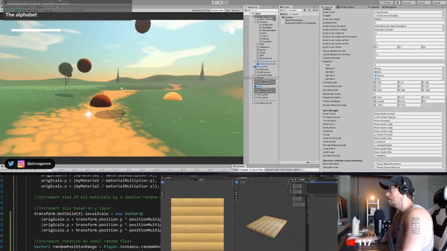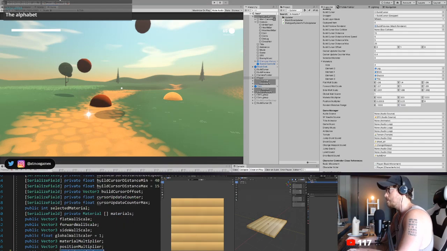Okay, so this right here, random position range, okay? Take that and just paste it into our player script so that when we go to play mode or go to Unity, let me take a look here. Okay.